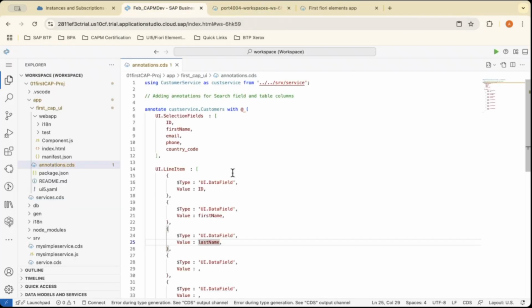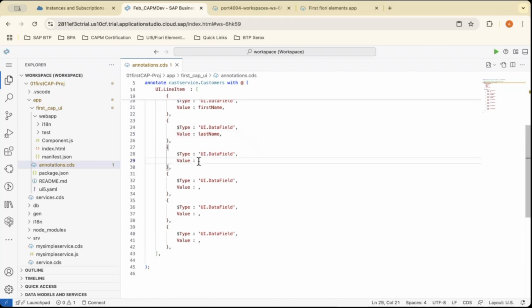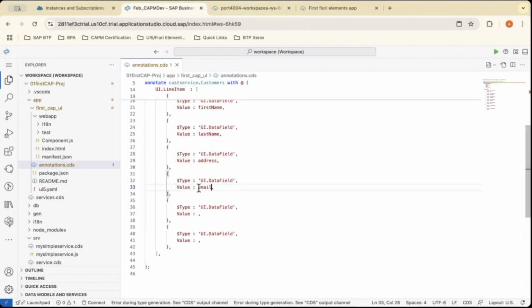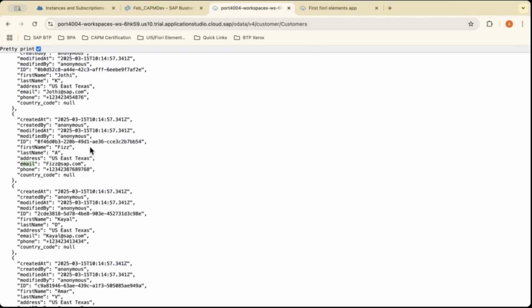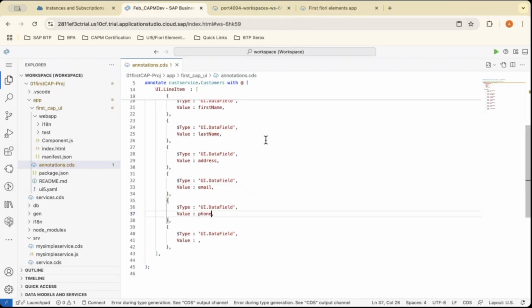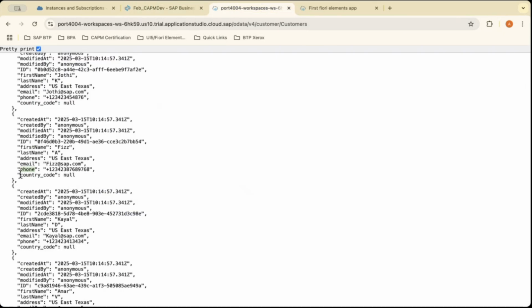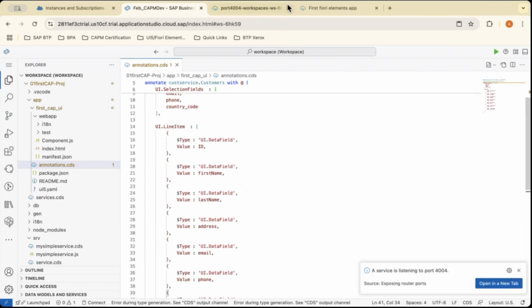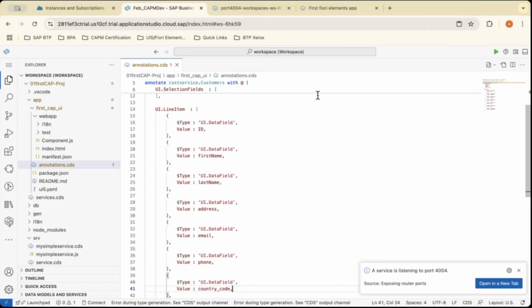Address, email, phone, and the country code. Fine. I have added the columns for now. Okay, this annotation is done.